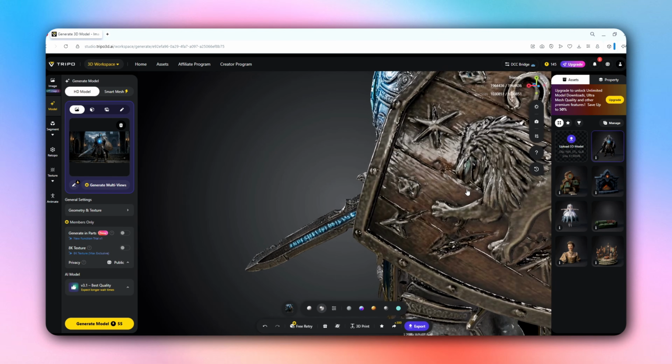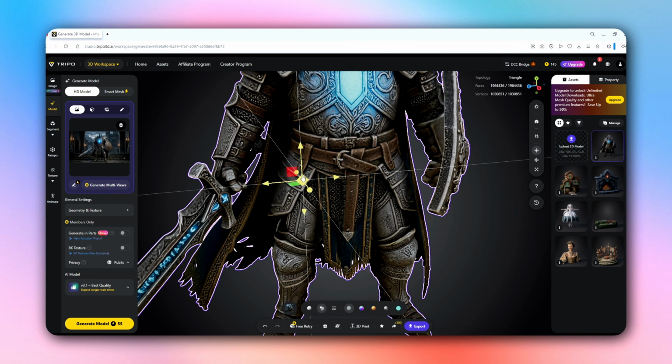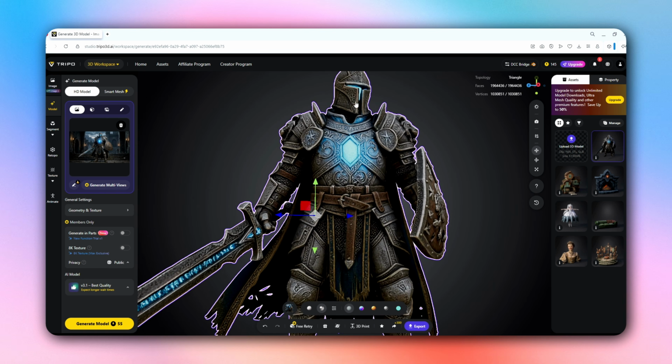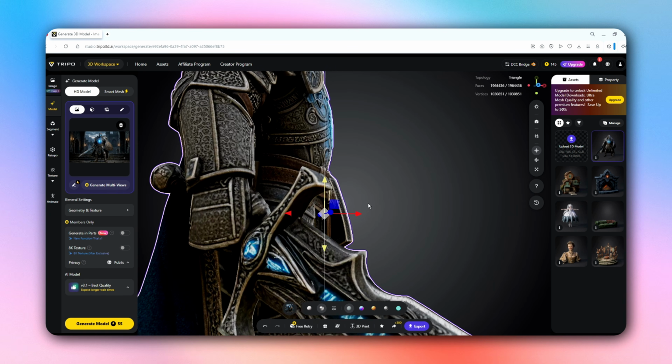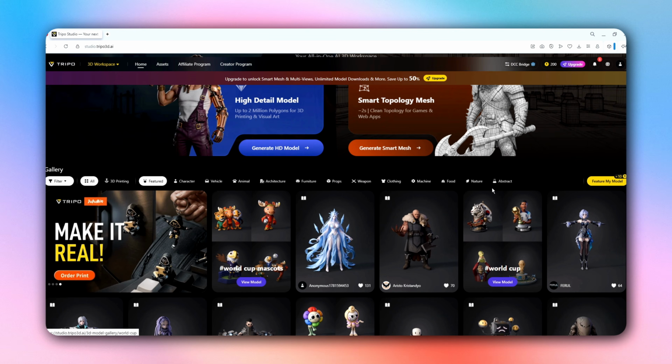Along the way, we'll also explore AI image editing, multi-view generation, segmentation, rigging, animation, export settings, and the overall production pipeline. Let's get started. This is the Tripo AI workspace.